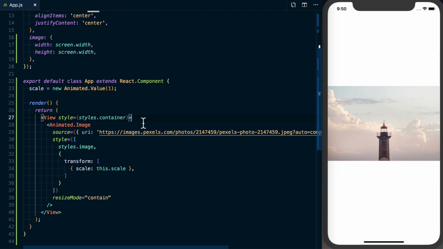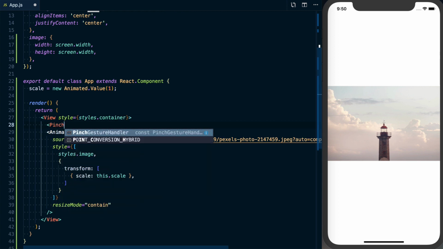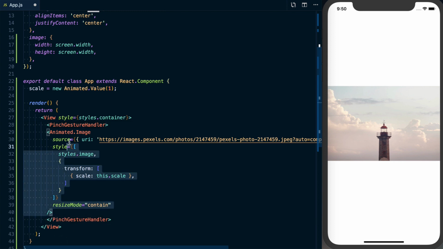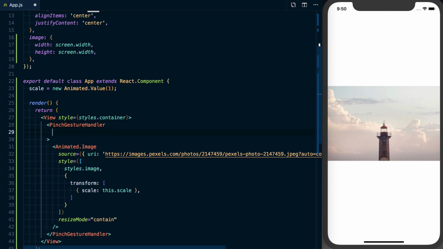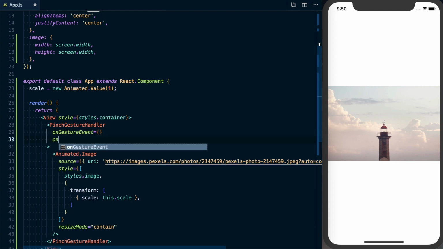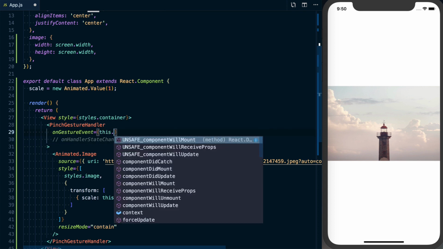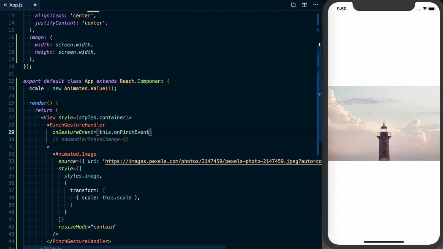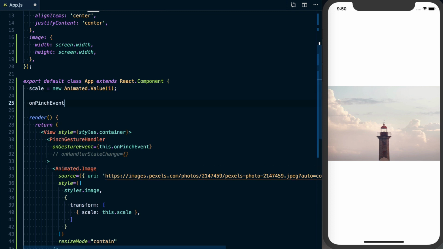So this is where we're going to actually start using our PinchGestureHandler. We're going to wrap our image in that PinchGestureHandler. There are two props that we want to pass to this: onGestureEvent and then onHandlerStateChange. We'll skip onHandlerStateChange for right now, and we'll do this onPinchEvent. So we'll pass onPinchEvent, and then we can go ahead and set this up.